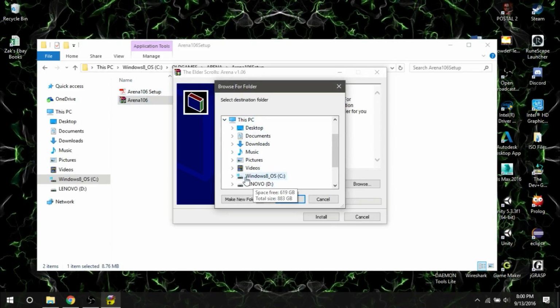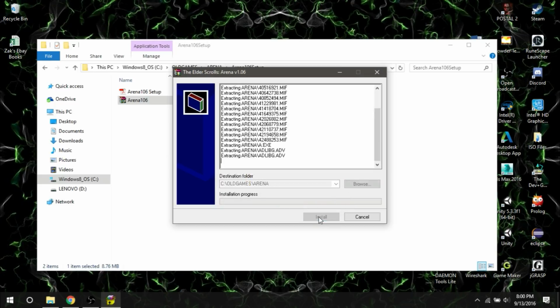So go to PC or your computer, then your C drive, and then scroll down until you find your folder, which is, for me, Old Games, and then Arena. So I will just select the Arena folder, and I'm going to hit OK. And then I'm going to click Install.